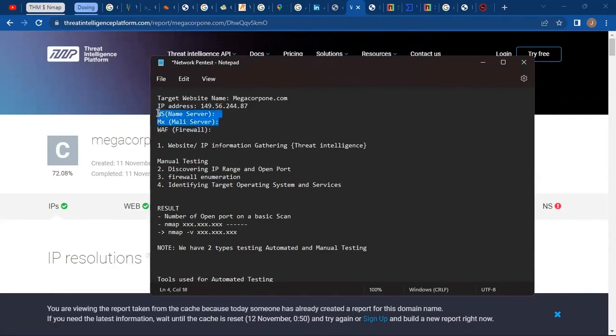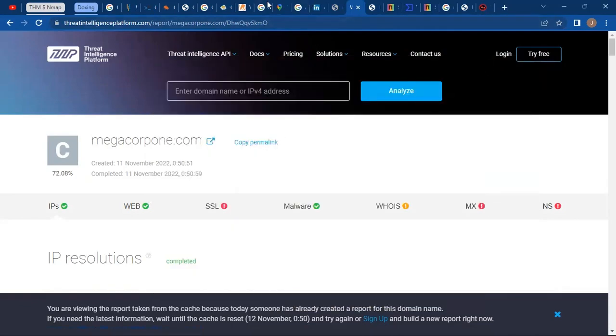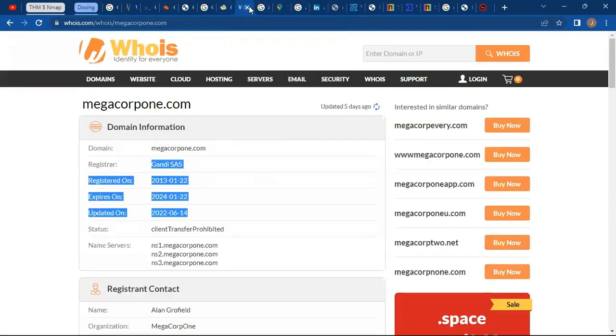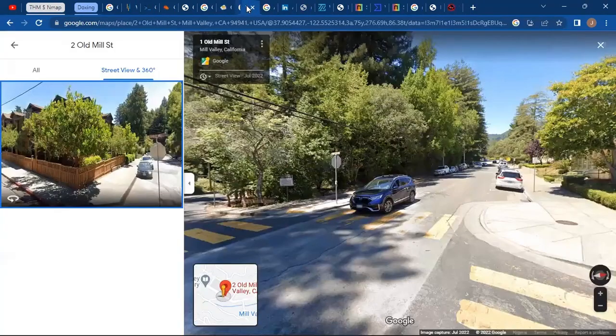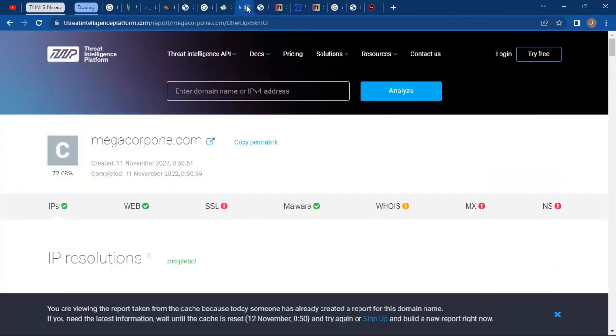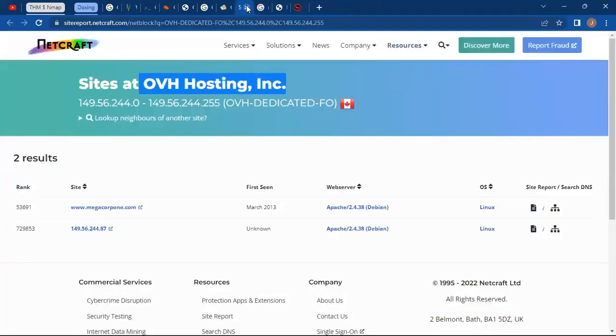NS and MX, okay, that's the mailing server and the name servers, which is what we just talked about. All right, so let's dive back to what we are mainly focused on, which is what?